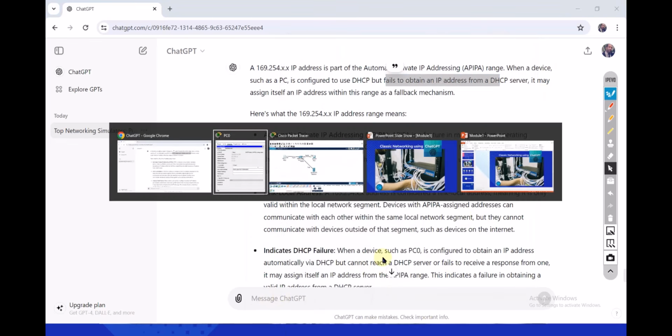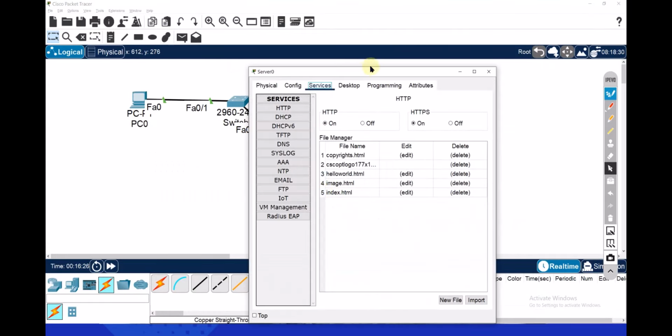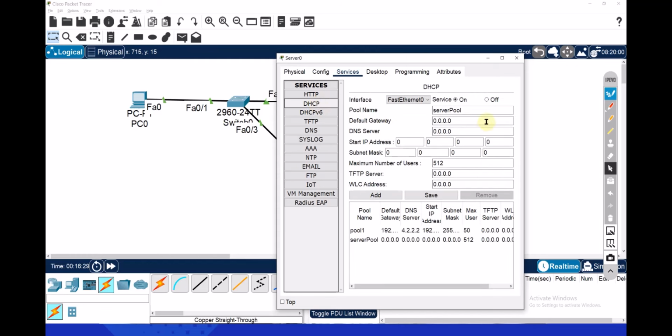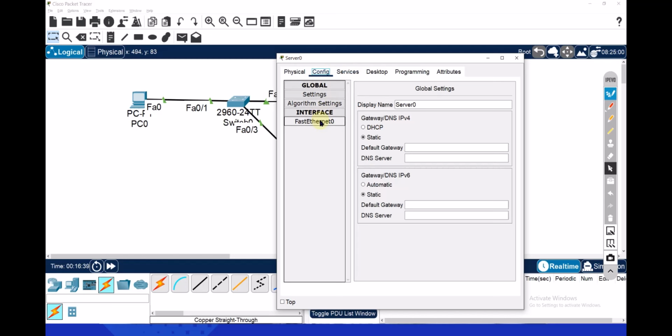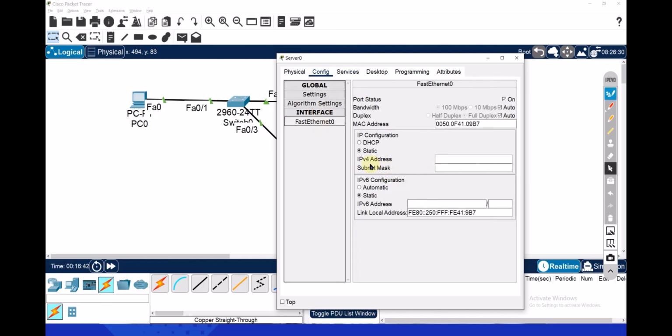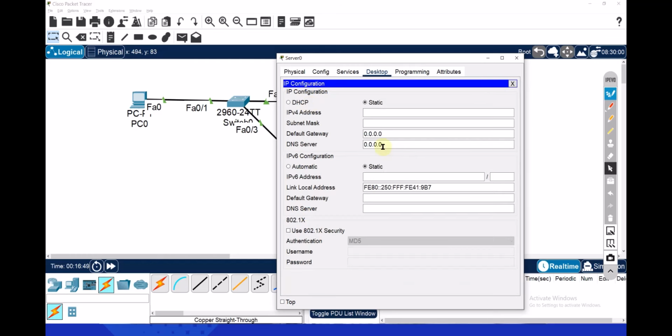So what could be the issue? This is where your prior troubleshooting knowledge will come into play. You need to come over here, DHCP pool. You can see the DHCP pool is on and it is working fine. But the problem is you haven't provided the FastEthernet IPv4 address basically. Or if you go into Desktop and click IP Configuration, you can see the static IP address for the DHCP server is not assigned, which you need to assign.